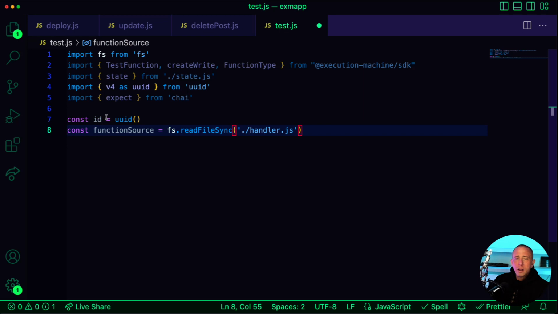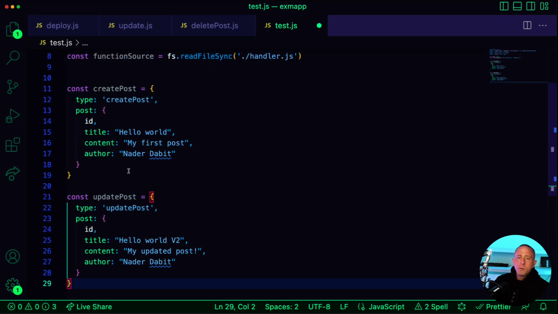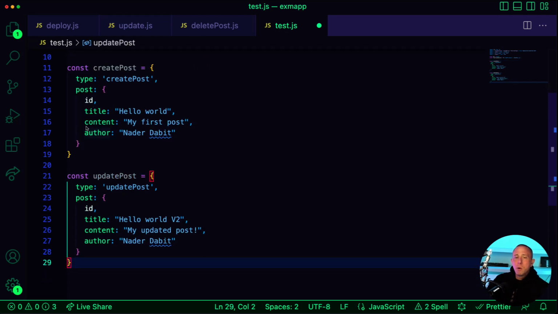We also are going to go ahead and create a new ID, and we're going to be using this. And then we're going to also create a variable called function source that will be reading the actual handler and having it available to us as a variable. Next, we'll go ahead and create two inputs. One will be for create post, and one will be for update post.